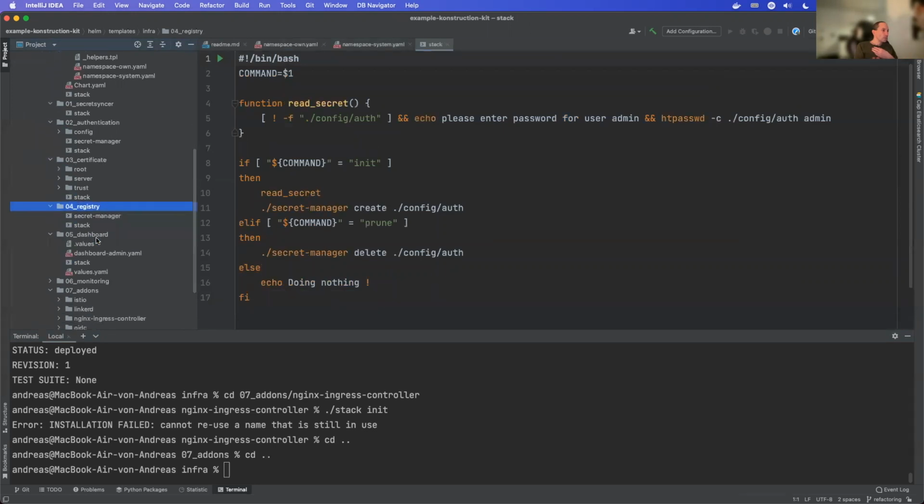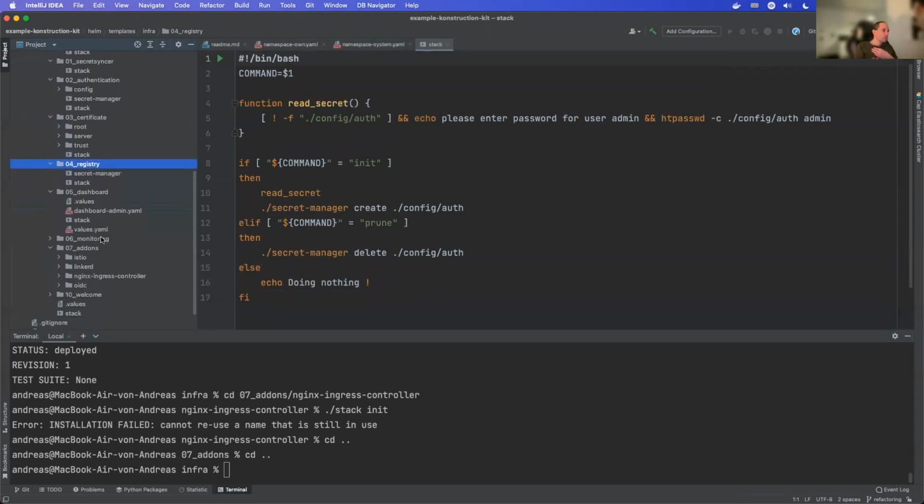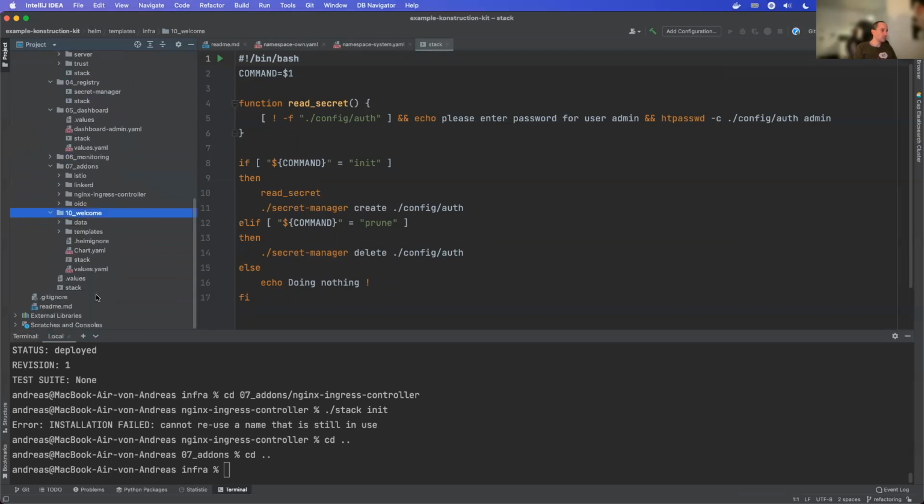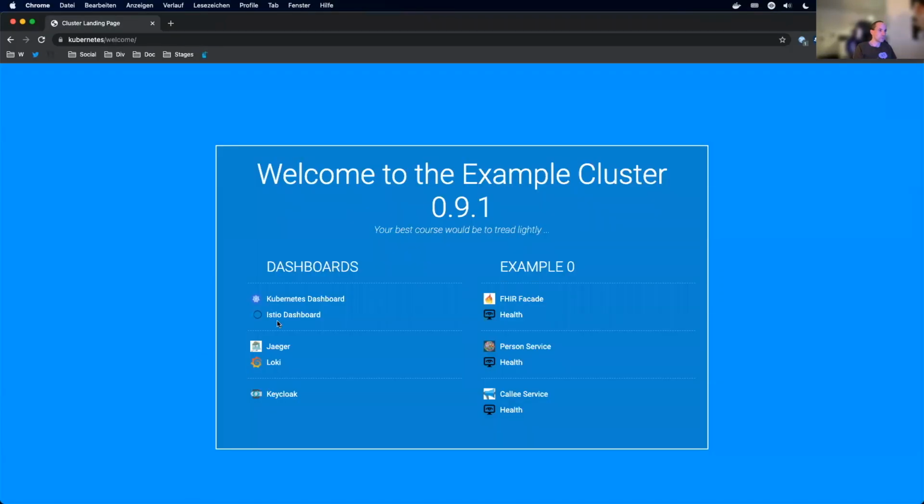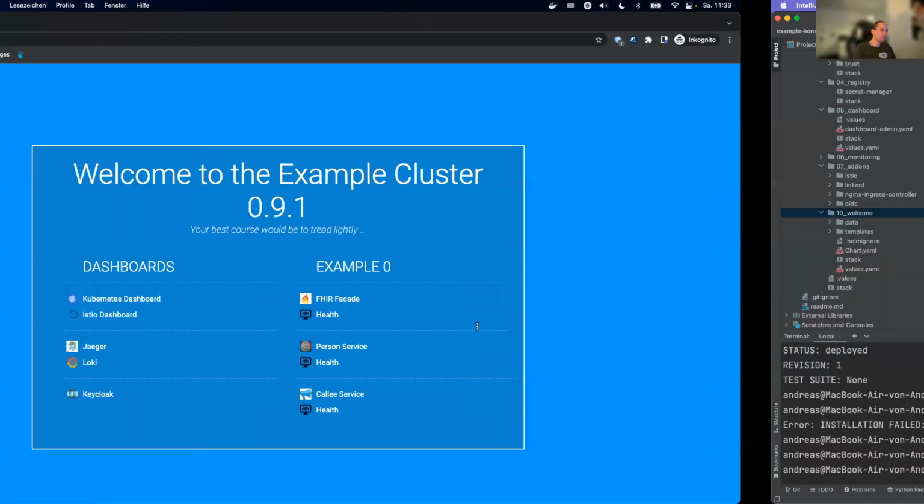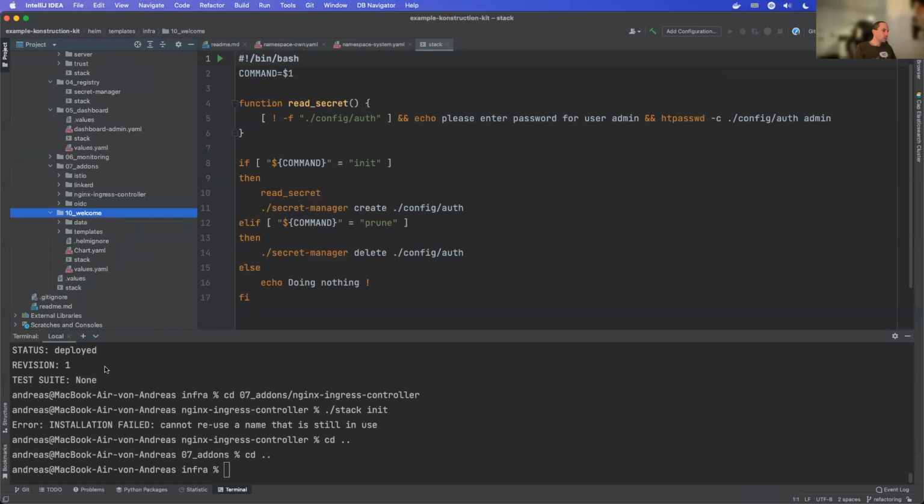Registry is currently not used here. We have the dashboard and we have monitoring and add-ons, which we can take a look at later, and also the welcome board, which you see here, which is basically an HTTP page. Okay, not a lot going on here. We should now bring up some applications.